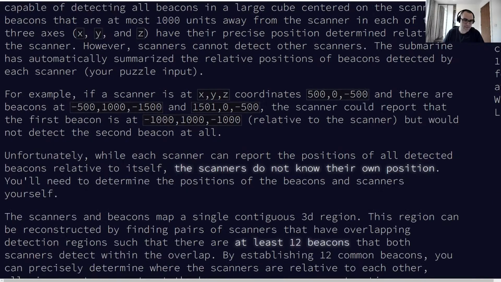So for example, if a scanner is at XYZ coordinates 500, 0, minus 500, and there are beacons at minus 500, 1000, minus 1500, and 1501, 0, minus 500, the scanner could report that the first beacon is at minus 1000 because 500 is away, plus 1000 from there, and minus 1000 from there relative to the scanner, but it would not detect that second beacon at all because it's over 1000 units away in the x-axis.